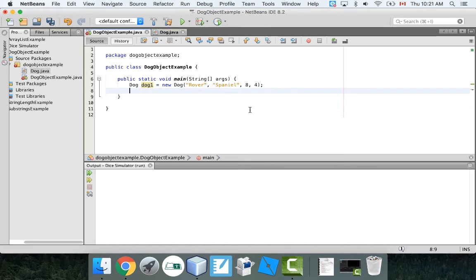That's my first dog. My second dog, dog 2, it's going to be a new dog. Its name is going to be Spot, and its breed will be a Border Collie, and I'm not sending in the aggression or the hunger.